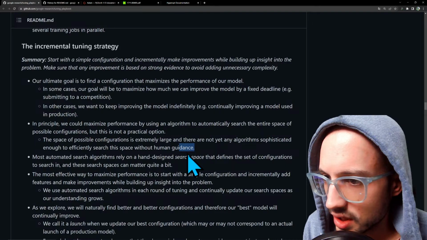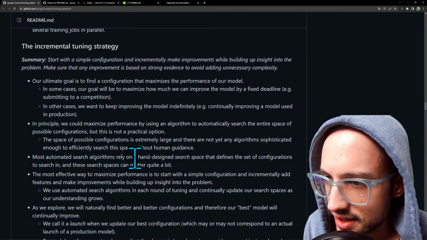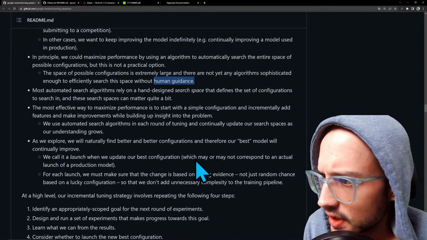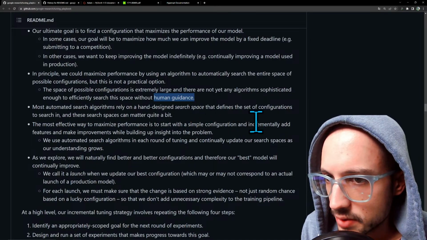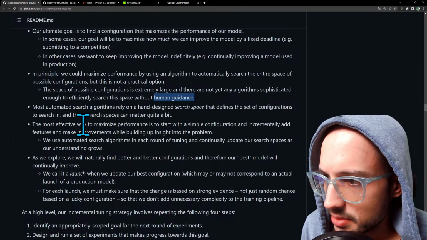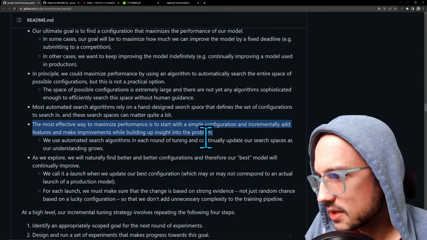Most automated methods rely on a hand-designed search space. Yeah, so the hand-designed search space is the human guidance. The most effective way to maximize performance is to start with a simple configuration and incrementally add features to make improvements while building up insight. Yeah, that's the theme that we keep talking about here.